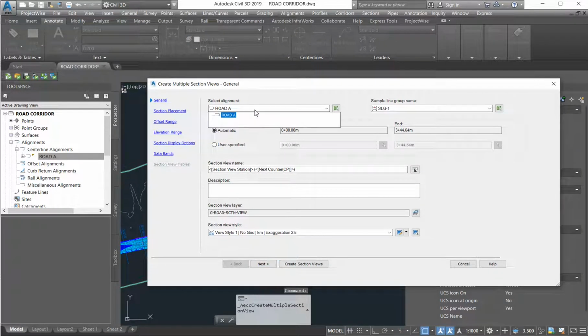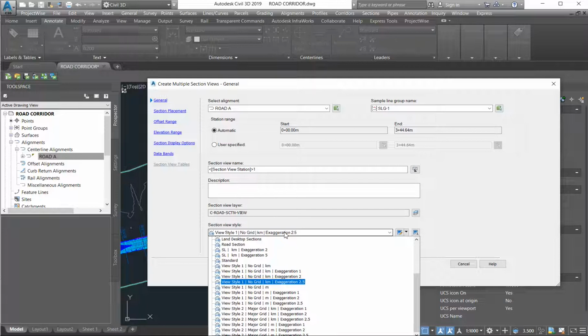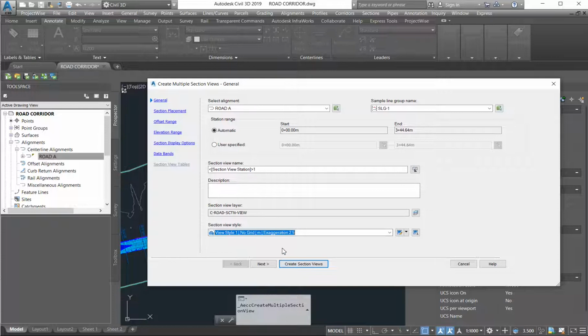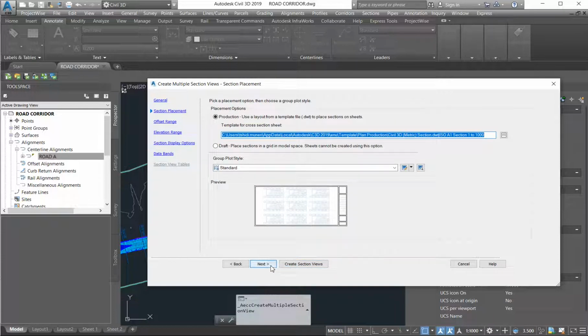This is what's going to come up. You must select the right alignment. I'm going to leave it at automatic. I want it to start at zero and end where my road ends. And then you can give your section view a name and call it one or whatever. And then here is where you choose a style. Different companies use different styles and settings. So I am just going to choose style one that says no grid and 2.5 exaggeration, just so that we can see clearly in the vertical placement.